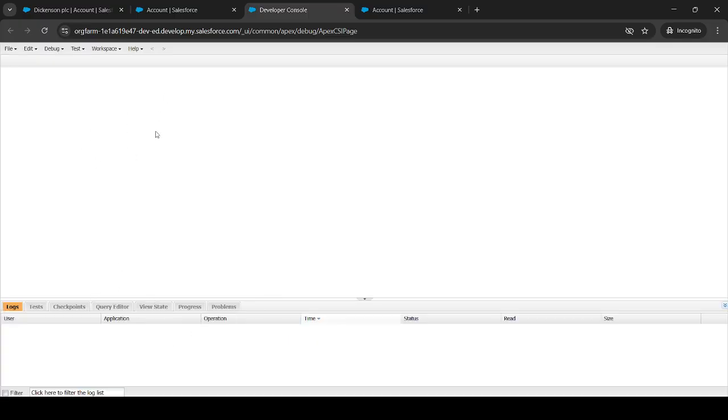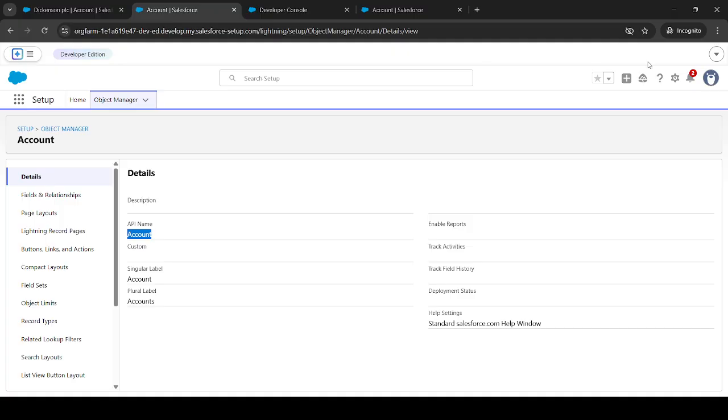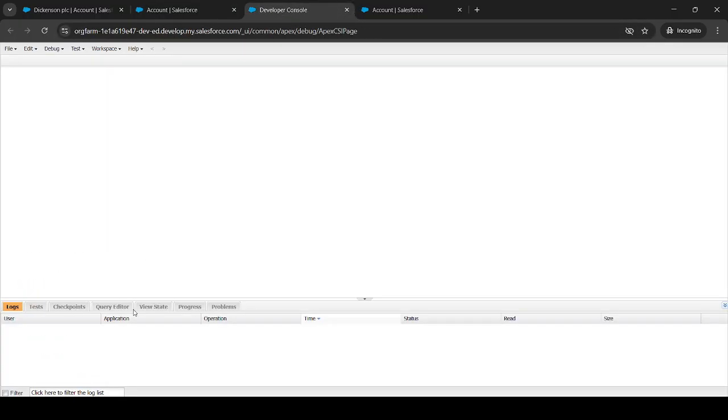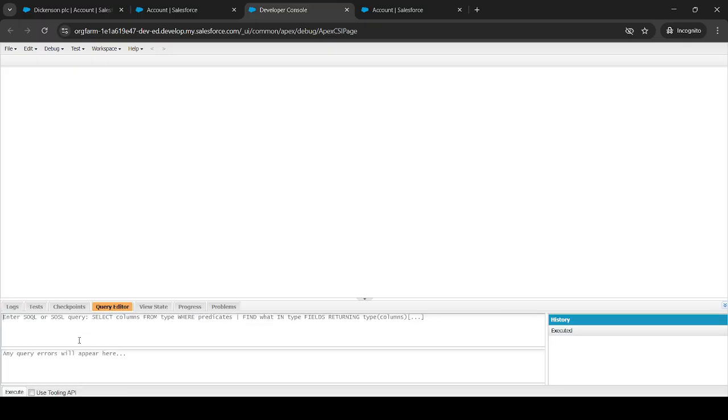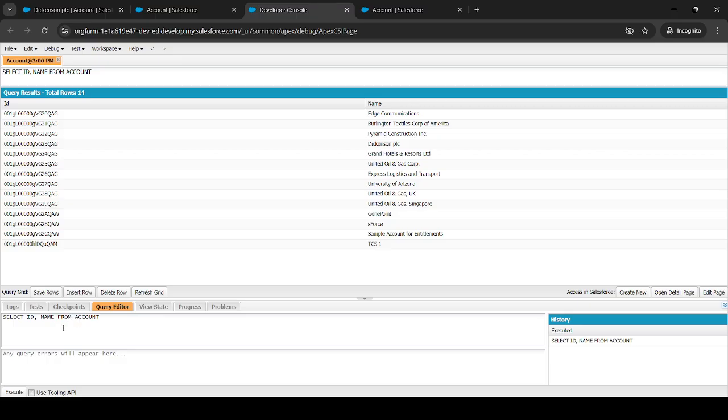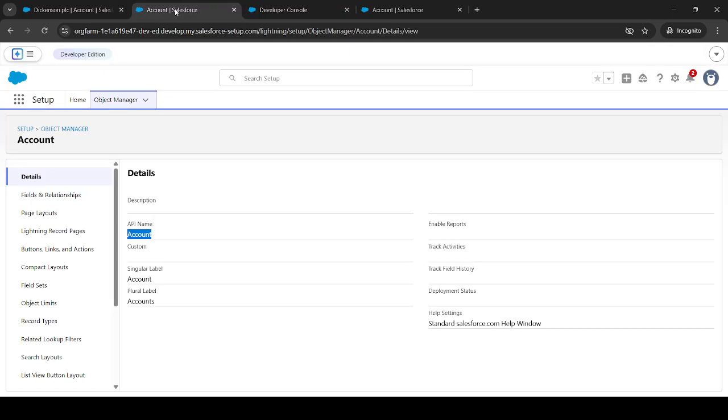So this is the developer console. You can write the query, you can execute the code and all. To get the details from the account object, the object is nothing but a table, right? So we are querying the account data using the account API name, right? You can see we just executed the query, and it gave me the records, the ID and the name, of the account object.